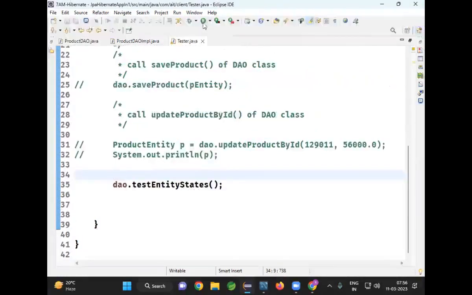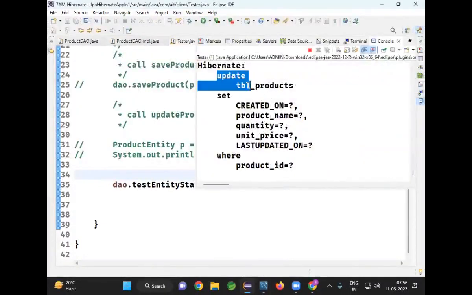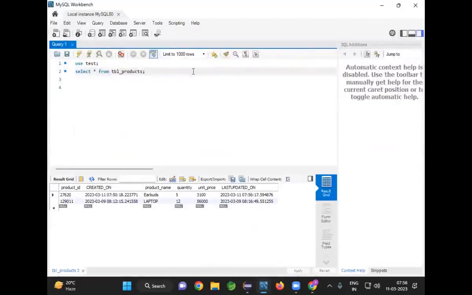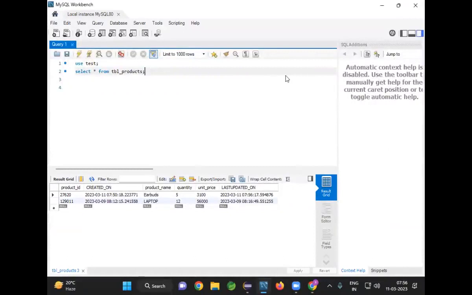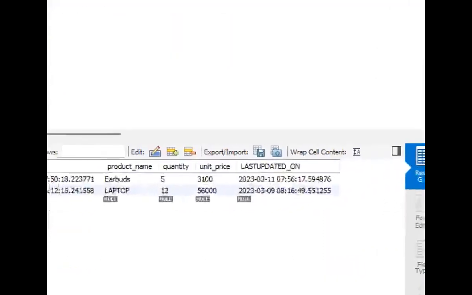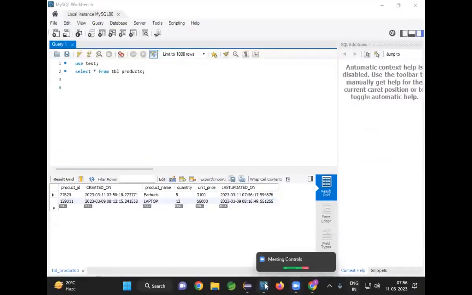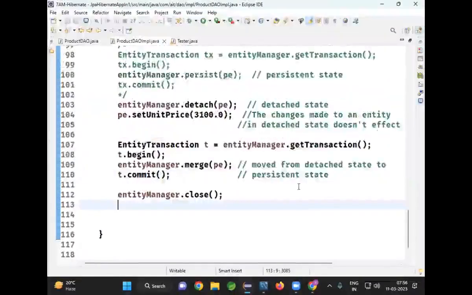Let us run this main class. You are getting an update query, right? I mean, Hibernate is executing which query there? Update query means it is updated. Okay, let's confirm it. See, guys, what is the unit price now? 3100. What is the unit price, guys? 3100. Tell me, did the change get affected or not? Yes, affected. Tell me, I have moved an object from which state to which state in my code? I have moved an entity from detached state to persistent state.